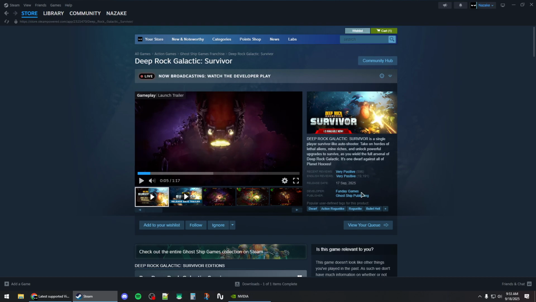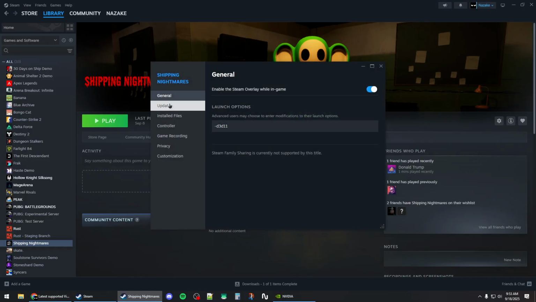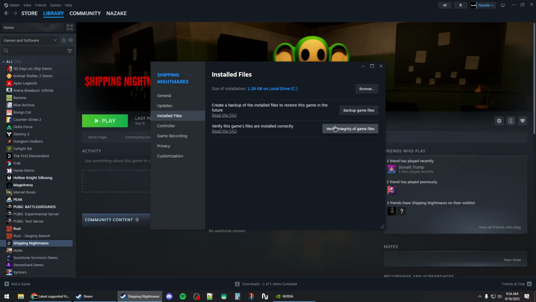How to fix Deep Rock Galactic Survivor crashing on Steam. First, you want to go to the library, right click on the game, and then go to installed files and click on verify the integrity of game files button.